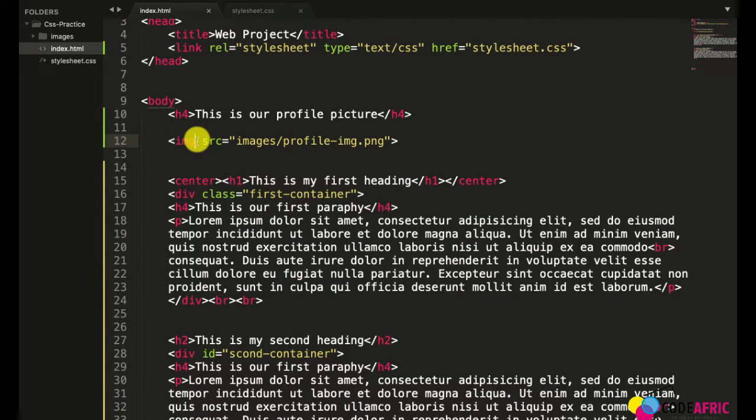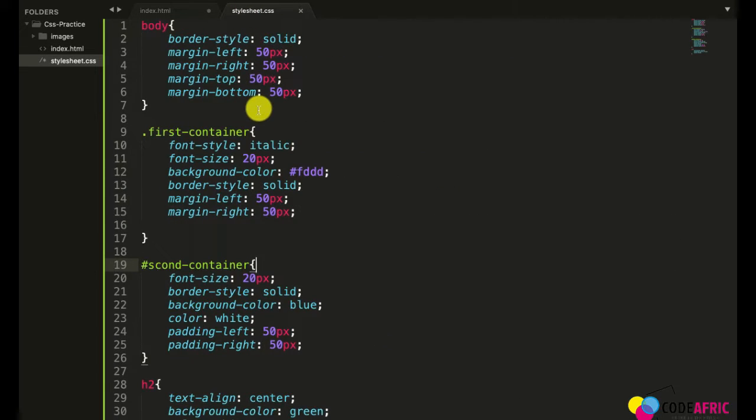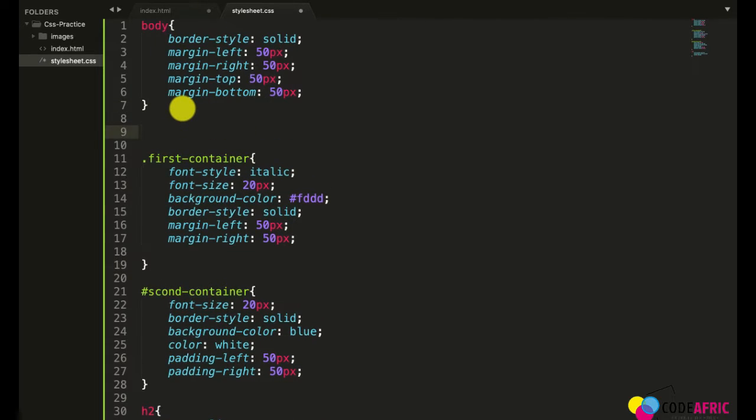Let's use a class. We can use an ID, but let's use a class and give it a name, profile. Profile is okay. From here, we can use the name profile to style our image. We come to the style sheet, and inside our style sheet, let's call our class, dot profile.